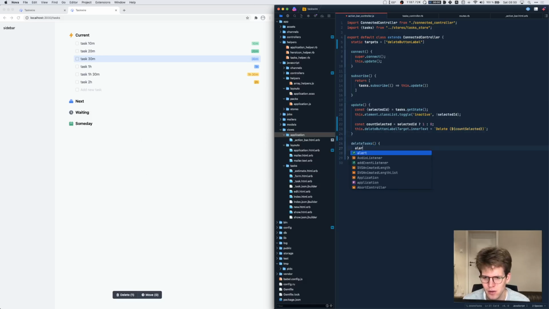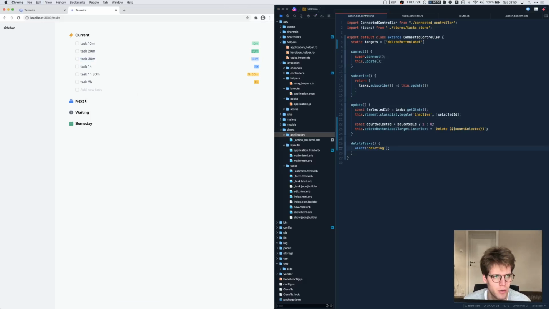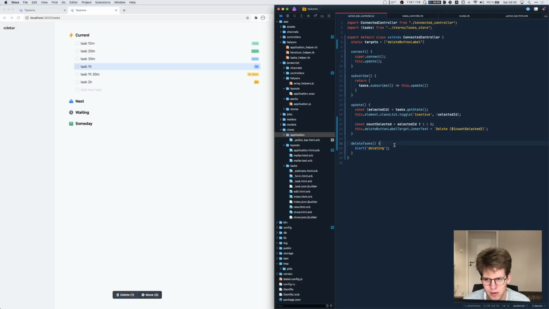So delete tasks, when this is called, we'll just do alert. Very reliable debugging technique. Delete, and we got the alert. So that's great. But now we need to visit this URL. We need to visit /tasks/batch destroy. And that's a bit of a problem because we need to deal with routing here.